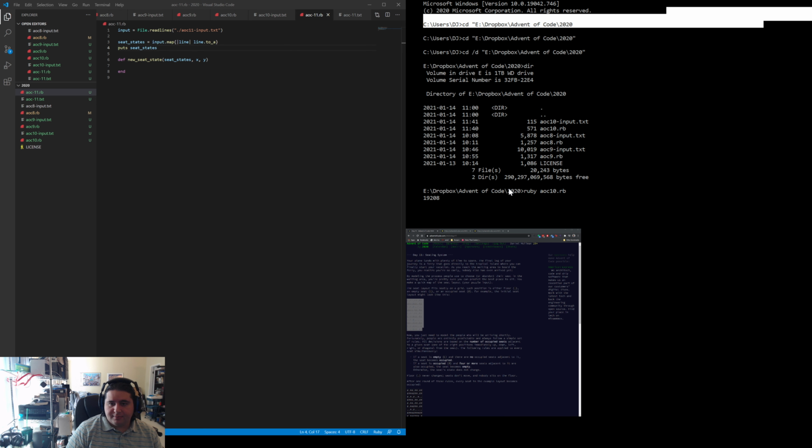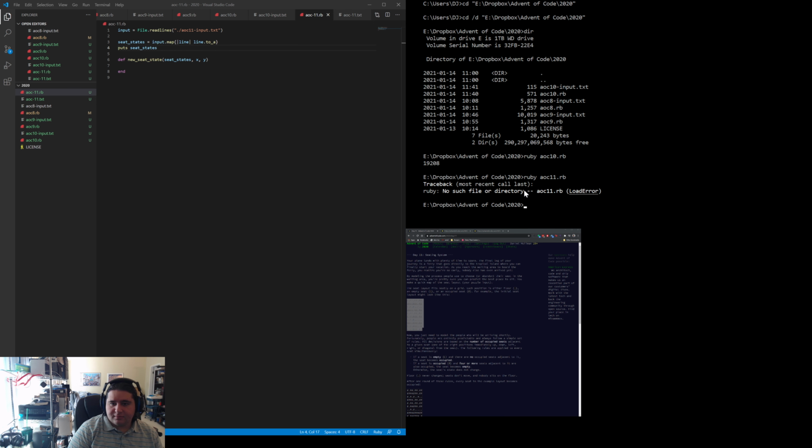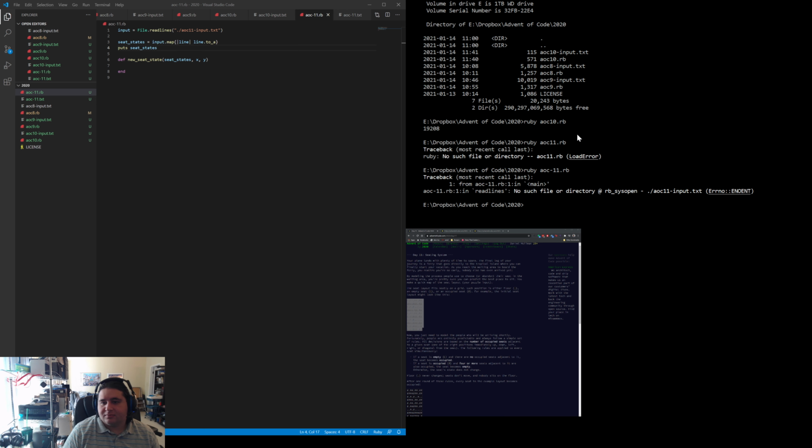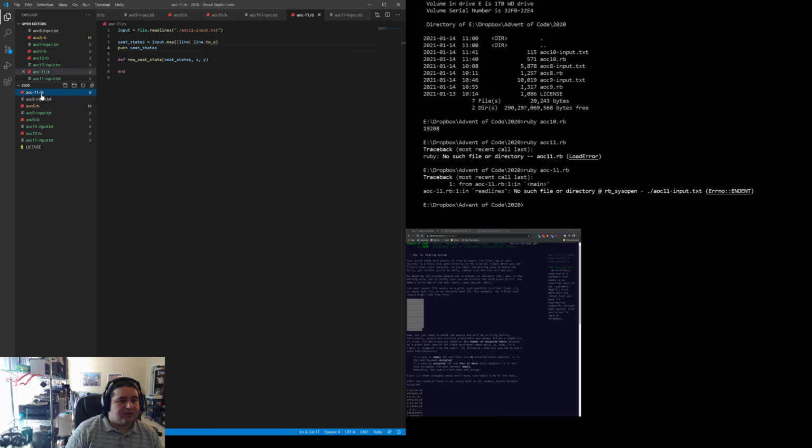So if we open up our Ruby here, do a little bit of testing. Oh, I named the file with a dash instead of without a dash. Oops. This is going to bug me if I don't rename these. Sorry. Dash input, and now they're all in the correct order.